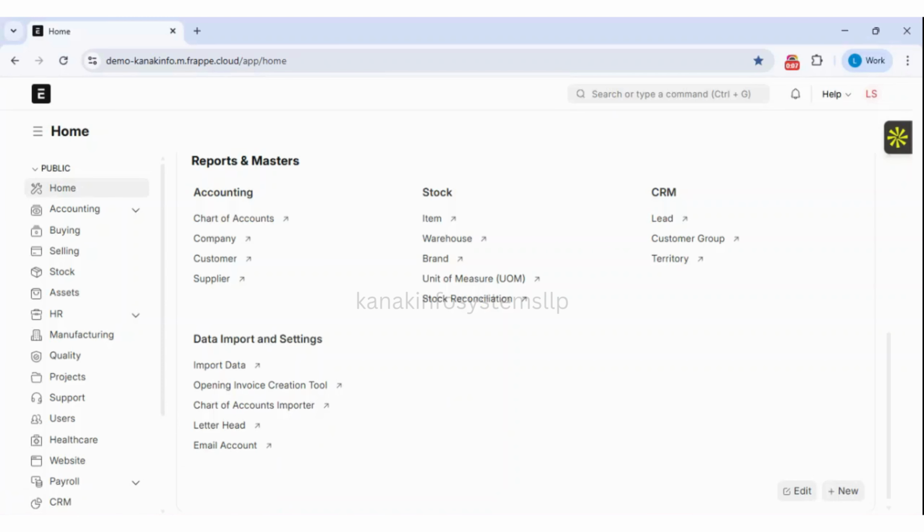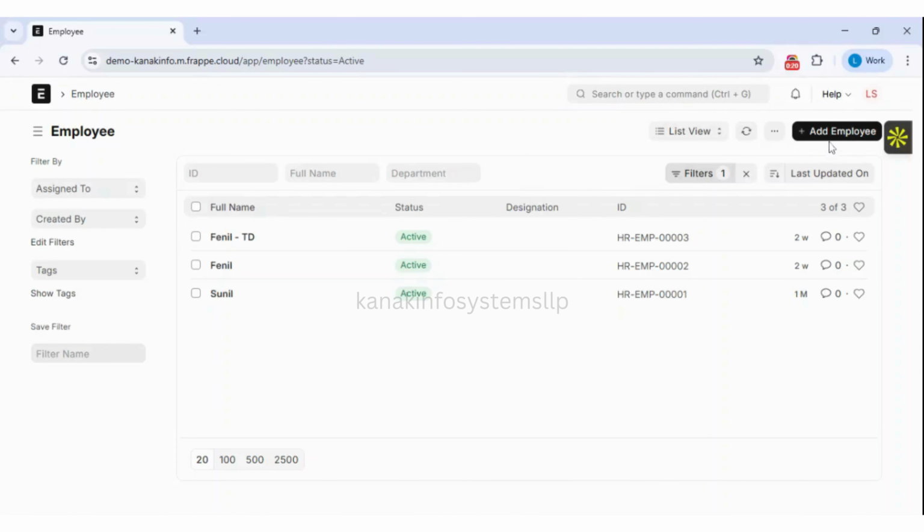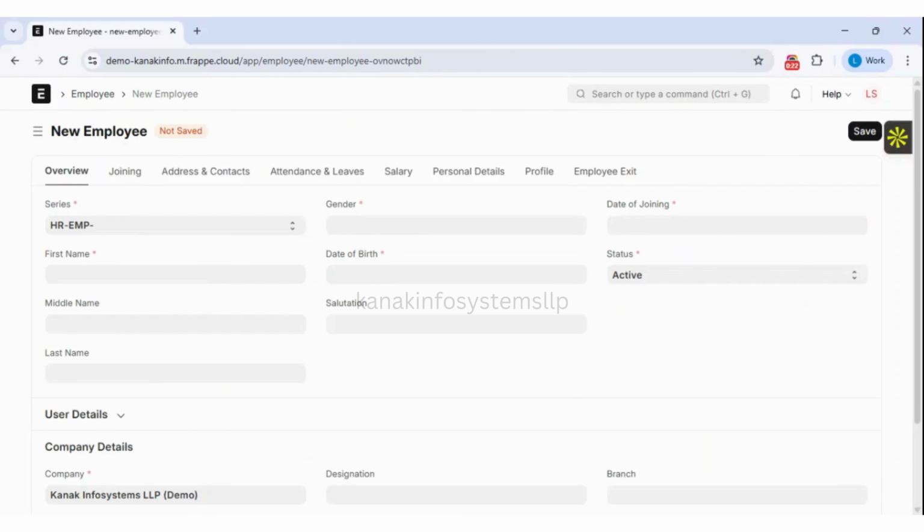In today's video, we'll see how we can add an employee in the ERP. So this is our dashboard. We'll go to HR. In HR, we have the employee. Now we'll be adding an employee over here.